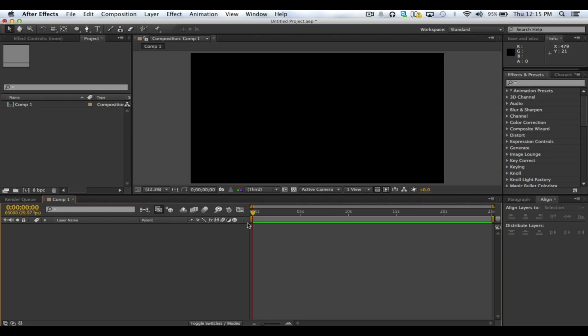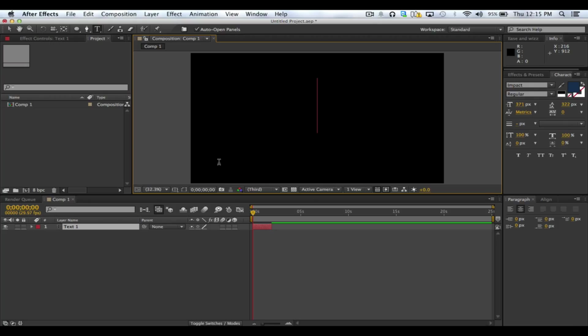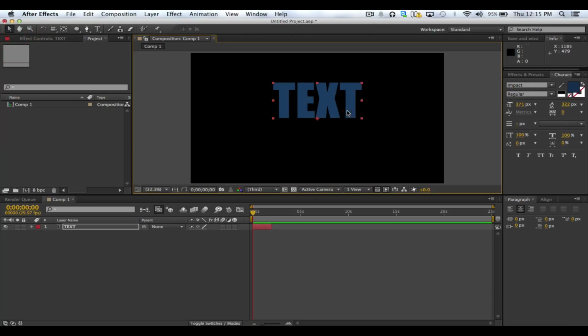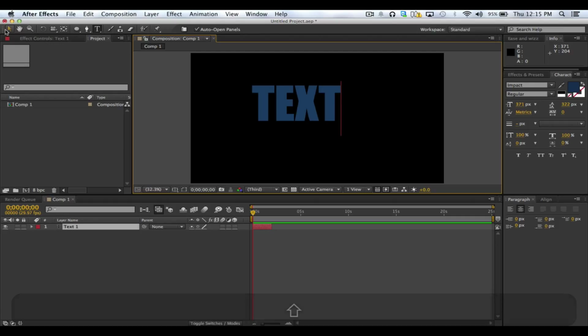I started a new composition. It automatically gave me 25 seconds, which should be fine since we're just going to play around with some text. I'm going to right click down here and go to new text. You can do that there and add your text that way. If you don't like that way, you can go up to your text tool here and just click and type it on. That works too.